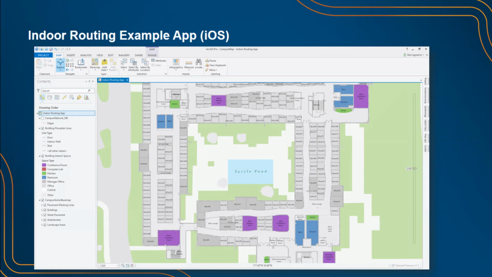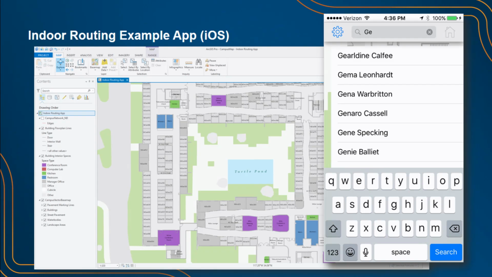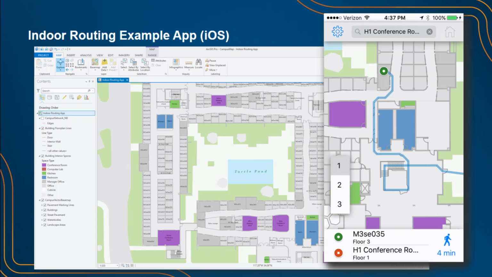Another thing you may have seen in the plenary is this indoor routing example app by the runtime team. This is taking all of the same data that we're creating, the interior spaces and address locator points, as well as the vector version of our base map and landscape information, and publishing that out as a mobile map package that's hosted on a portal. When you load the application, it checks for updates in that package. So if you have any moves, you can schedule updates to this package on your org.